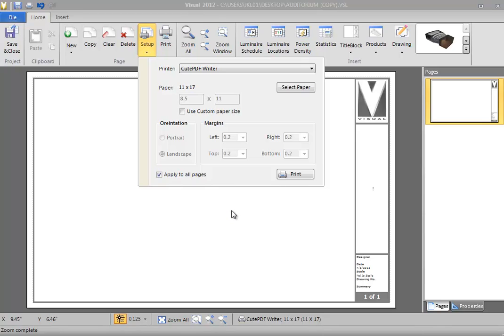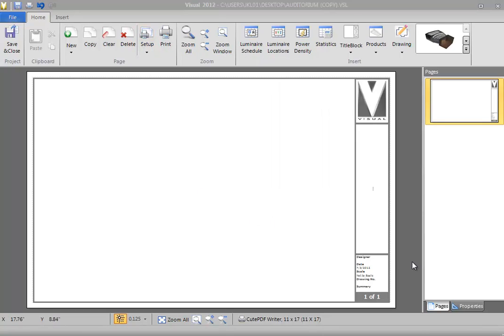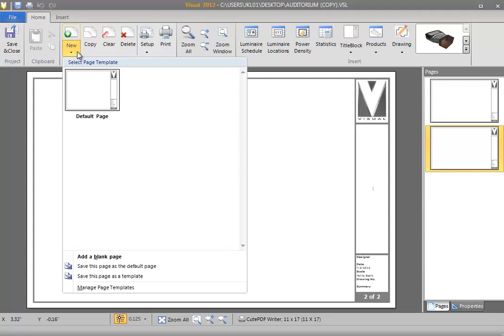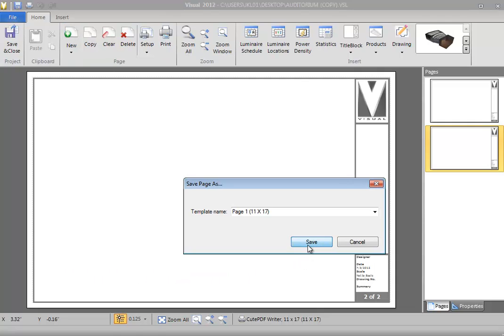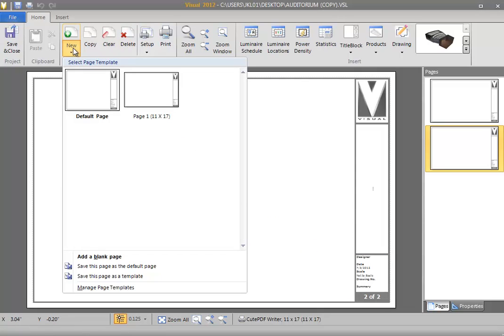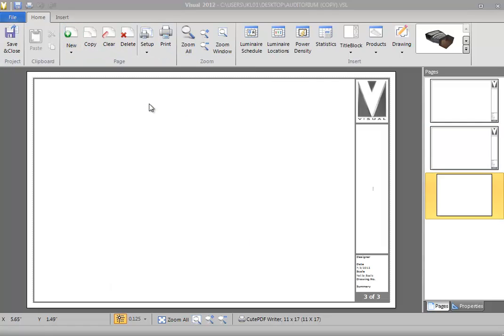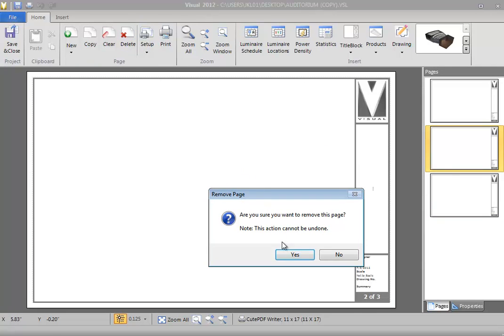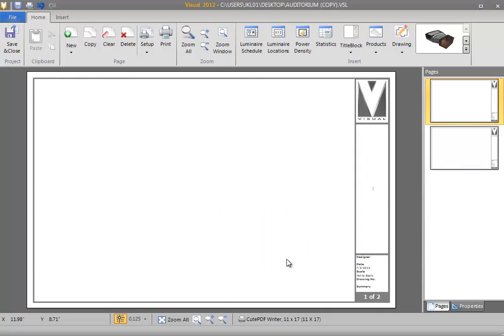If you want your next page to be the same size as your current page, use the Copy button, which automatically duplicates your page and any items on the page. If you think you'll use this page size or layout in the future on other projects, you can save your page as a template and then insert this new template page into your report. To do this, click the New command to open its menu, then save this page as a template. You'll then be able to add this page in again by opening the New menu and selecting your saved template from the gallery. If you no longer need a page, make it the active page by selecting it in the Pages sidebar. Then use the Delete button and confirm your selection.